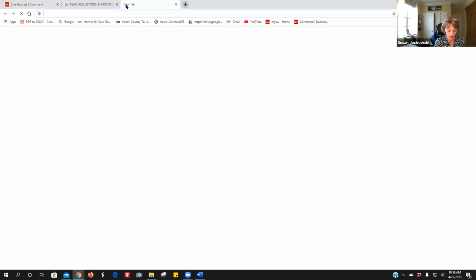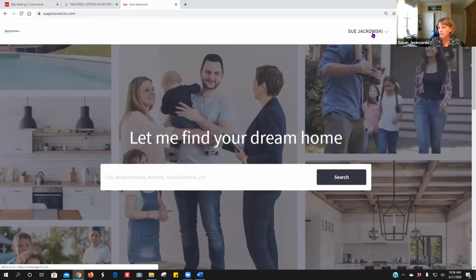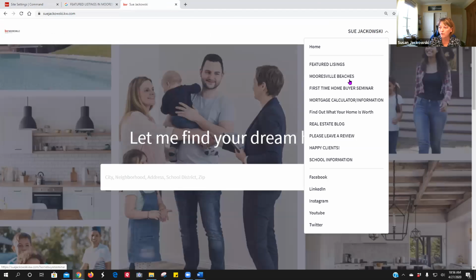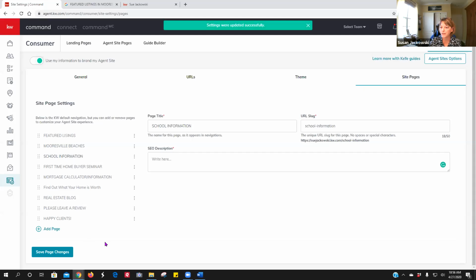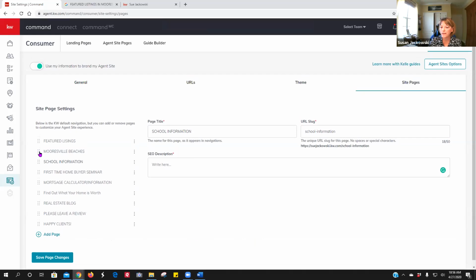And I will just show you what I mean here. So it should come up Mooresville Beaches. See how it came up 2? I moved them up. Featured listings is 1. So when you do the 6 dots here and move things around, that's what changes your web page. All right. So we are done here with that. We've got the page active on the website, but now we have to finish the content in it.